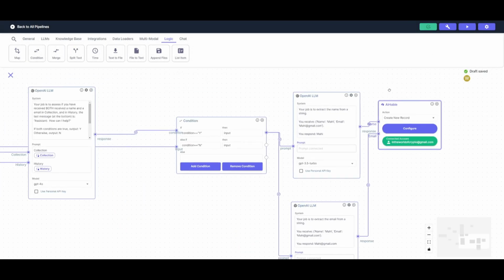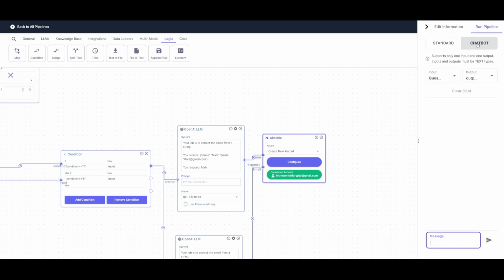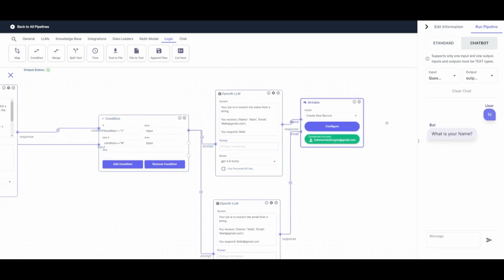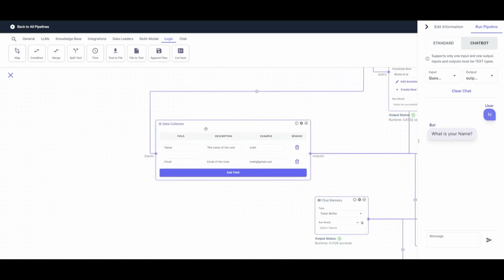So after you have created your automation, what I recommend you doing is just simply clicking on pipeline being deployed, which is going to save it. You can deploy it as an automation as well as a chatbot. But in this case, we're going to run this pipeline to test it out as a chatbot first. So we can start off by just saying hi. It's going to then process this request. And what's going to happen next is that it's going to ask for a name based off of this data collector field.